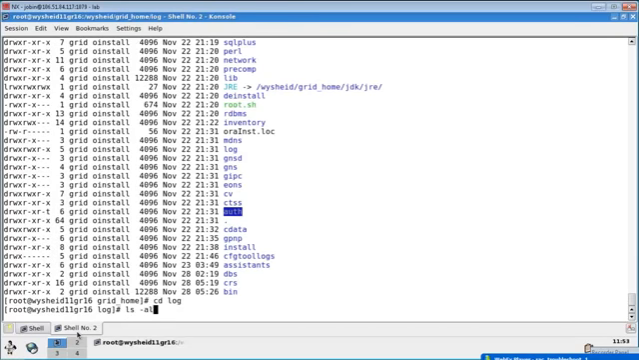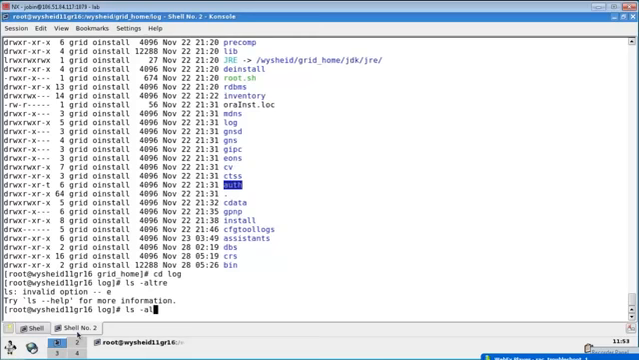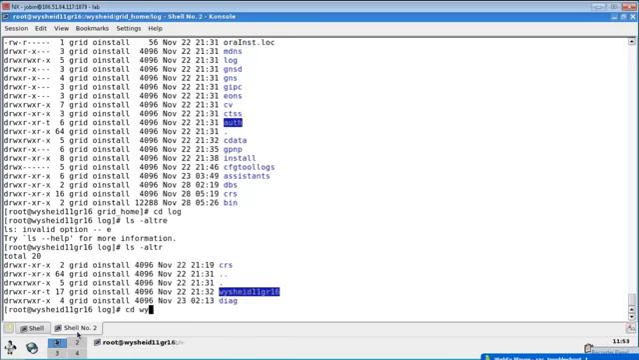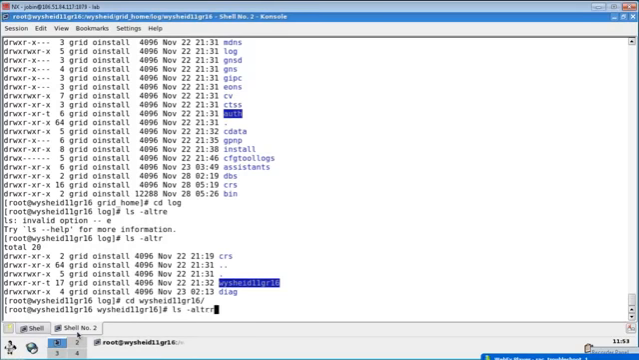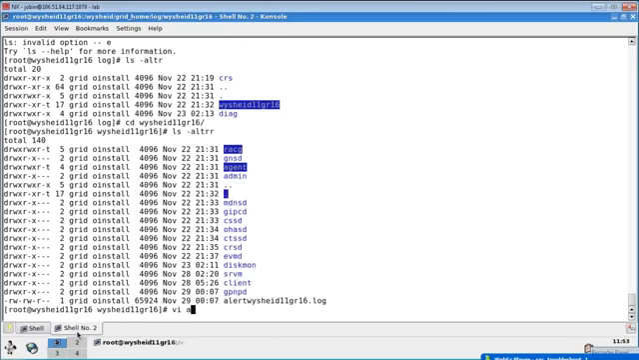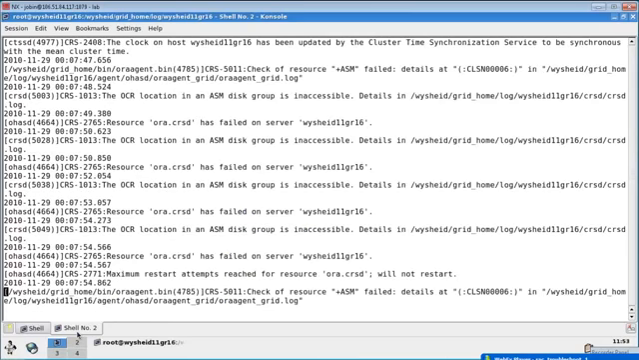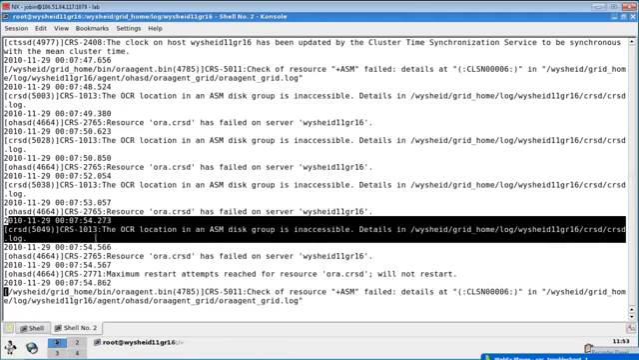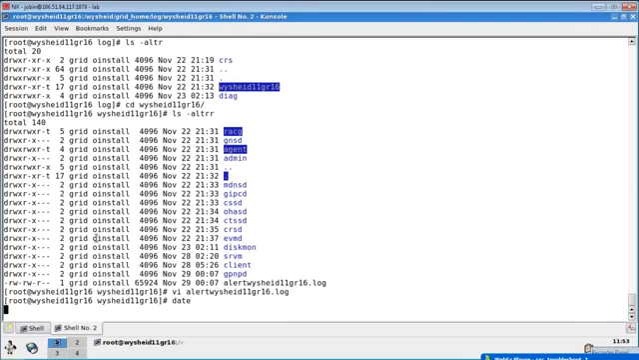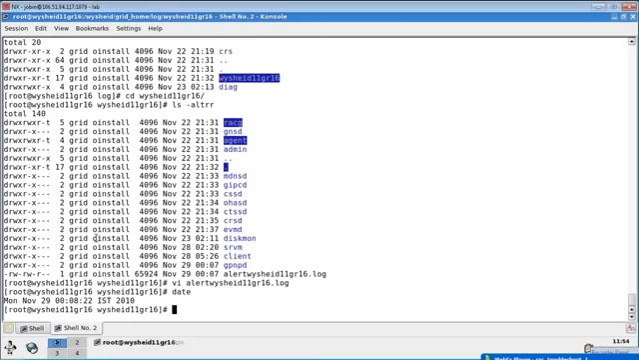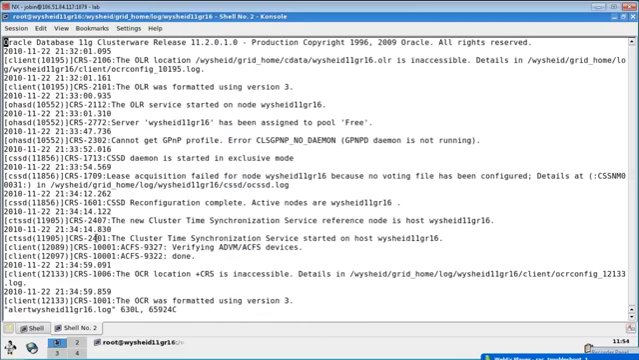We'll go to the log directory and we'll try to get some additional information. Here you are getting a message that, let's see what's the time now, date. Yeah, it looks like it's a previous message.